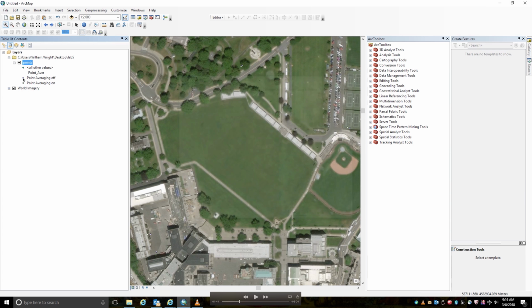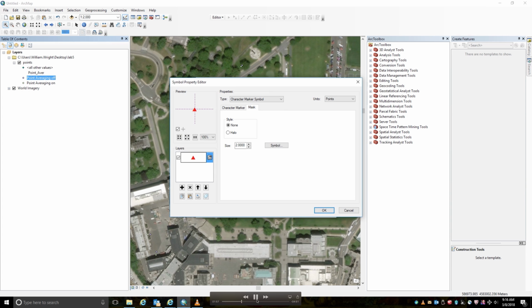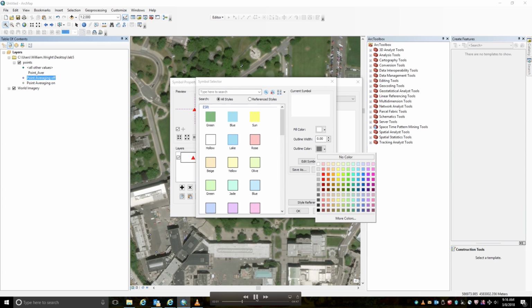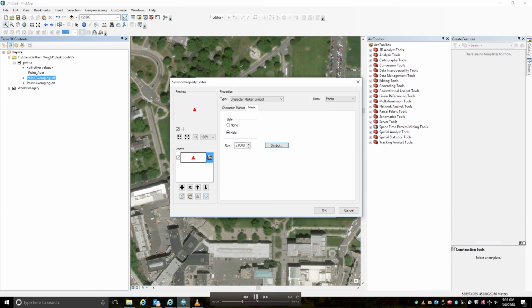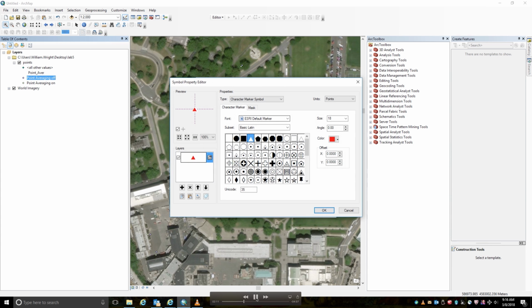We're going to want to change that just by clicking the dots and changing the symbols that way. For each one of them there'll be a different color, so we'll know which one's point averaging on and which one's point averaging off. You can do things really basic, just a triangle, a square, different colors, with the sizes the same. What I'm showing here is I'm creating a halo, which is going to outline my symbol with white basically. So I'm going to have a red triangle with a white backdrop on it. And that's what it's going to look like.